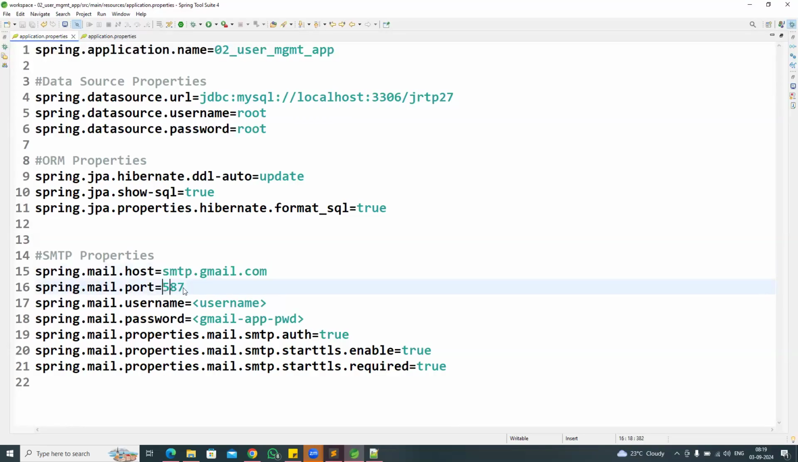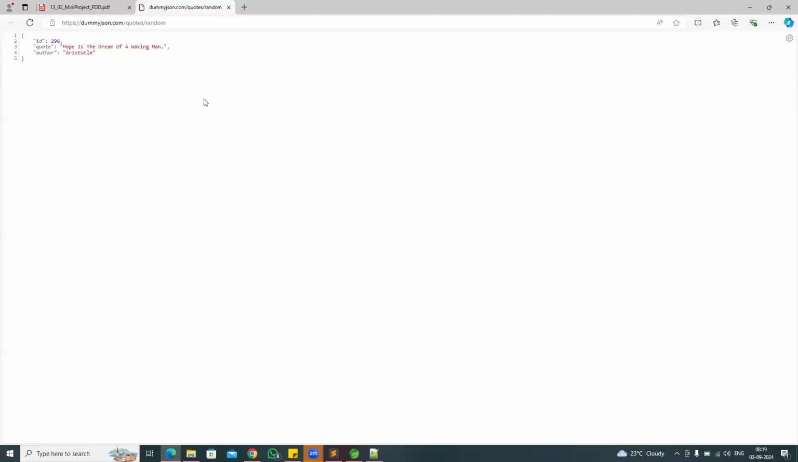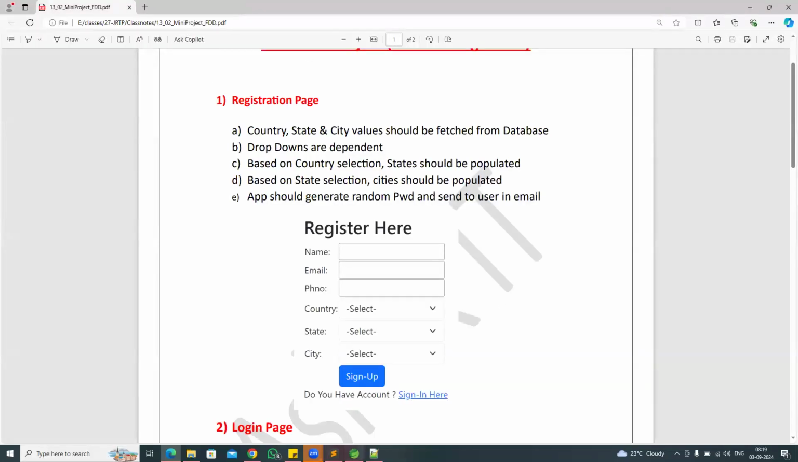smtp.gmail.com, port number is 587, username is your Gmail account you need to configure, and your Gmail app password you need to generate. Do you know how to generate the app password for this one? Yes, sir. If you don't know how to generate the app password, it's very simple, guys.